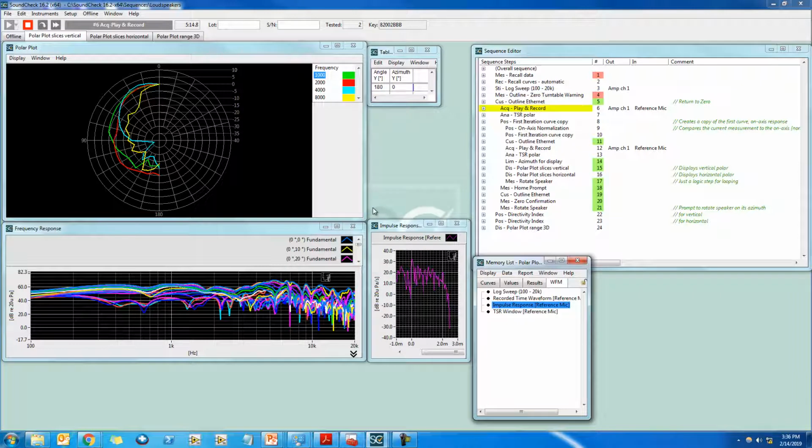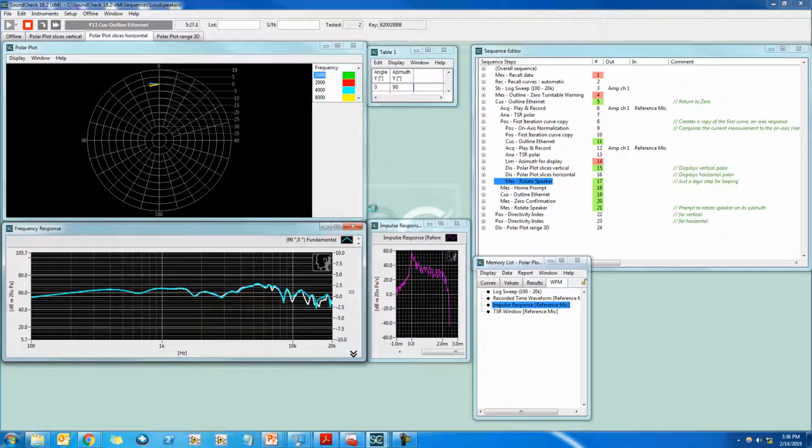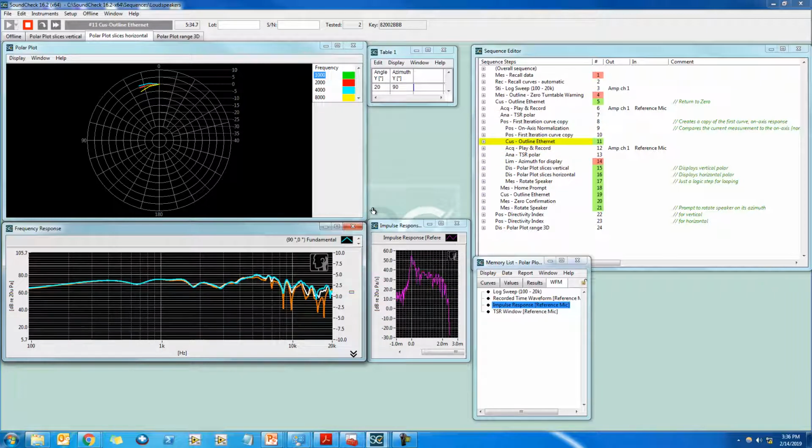This sequence is meant to run once 180 degrees, set it back to 0 degrees, put the speaker on its side, and then run 180 degrees again. This is the point of the second loop. It jumps back up to the beginning of the loop and creates a new on-axis response for the speaker with a 90 degree azimuth, but at 0 degrees to the microphone. If you look at the table, you can see the azimuth is set to 90. This is why there are two degrees numbers on our measurements. The first number is the azimuth, and the second is the measurement on the turntable.